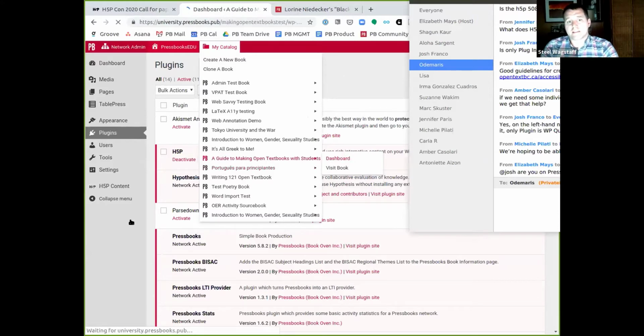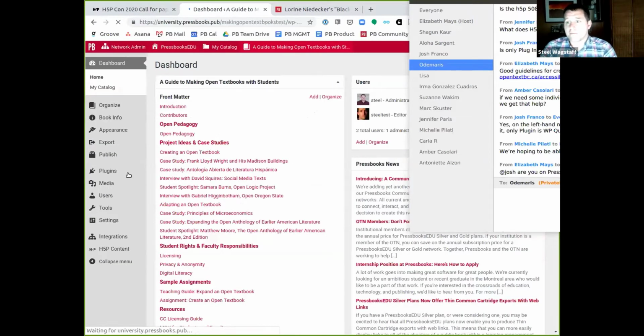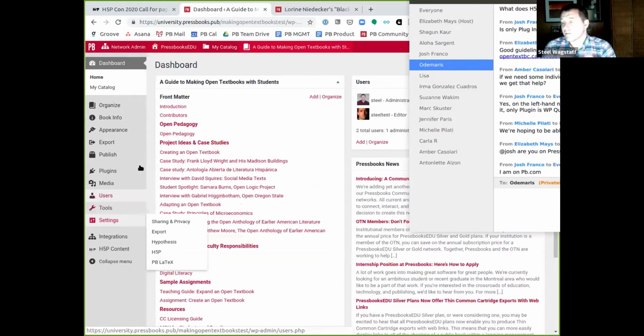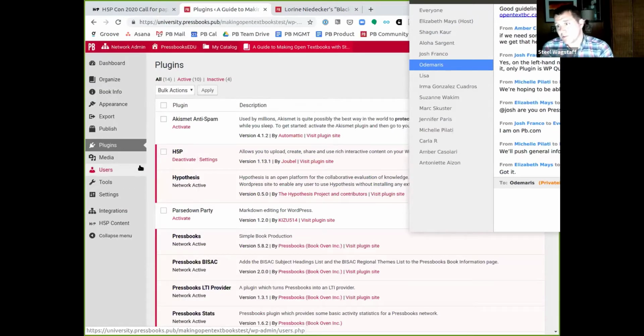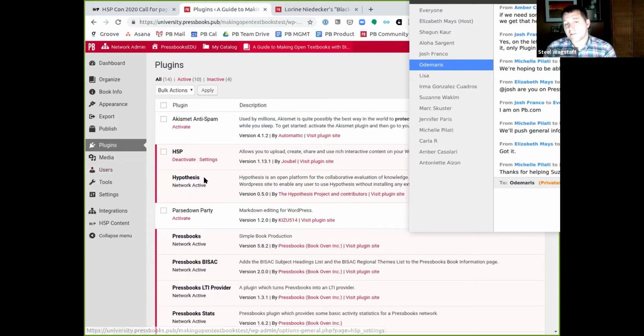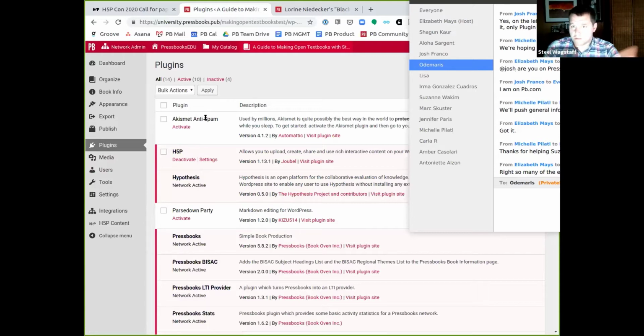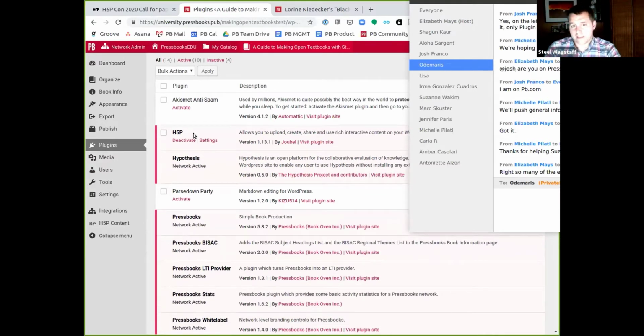This is like a standard PressbooksEDU network. It will have a number of additional plugins that aren't available on the general Pressbooks.com. Pressbooks.com was built as a self-service tool for self-published authors. It's not really built with teachers and educators in mind, but the PressbooksEDU networks have a number of other features that don't exist there. So for example, here's my plugin list, and you'll see there's an anti-spam plugin that you can use to block comments. Most people don't allow comments, but that's one of them.